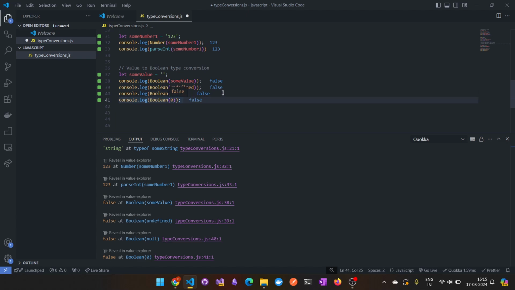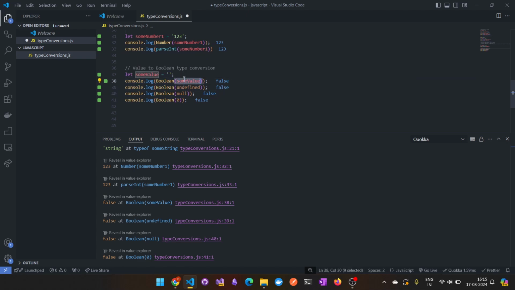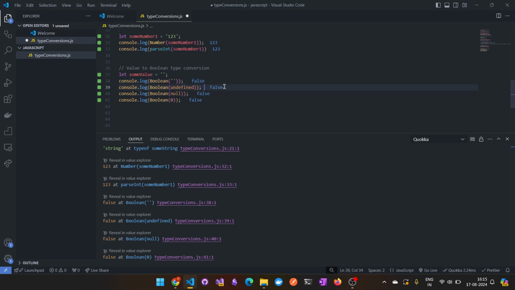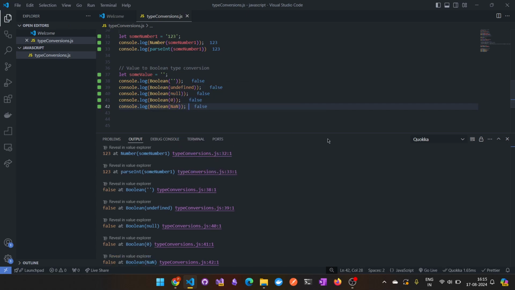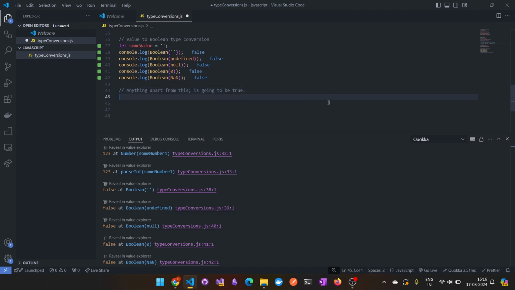So we have checked a couple of cases. When you pass 0, it gives you false. When you pass null, it gives you false. When you pass undefined, it gives you false. When you pass an empty string, it gives you false. And when you pass the last one, NaN, not a number, it also gives you false. Anything apart from this is going to be true.